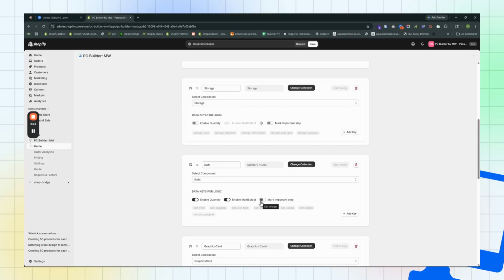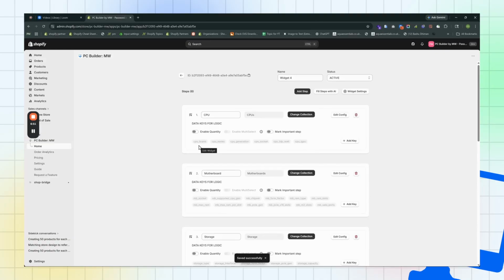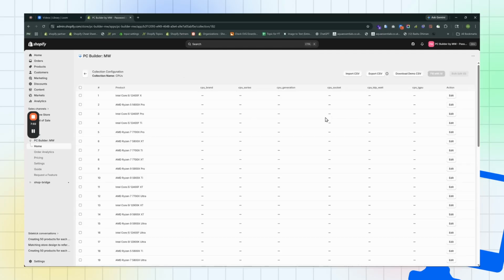Mark Important Step makes the step mandatory. Customers cannot skip an important step and must select a product before continuing. I'll enable all three options for the RAM step and save the widget. Now we can add compatibility values to the products by clicking Edit Config for a step.